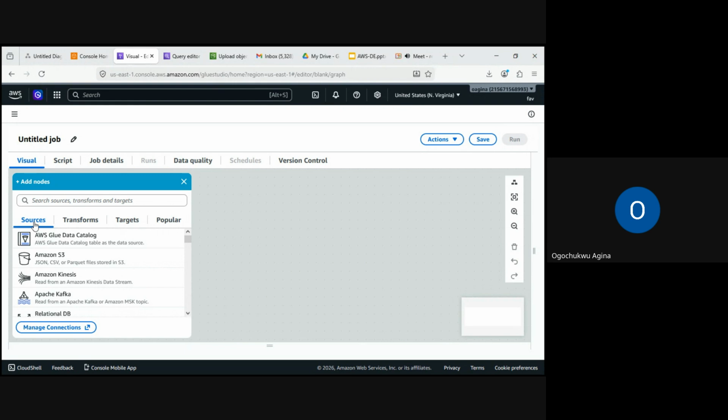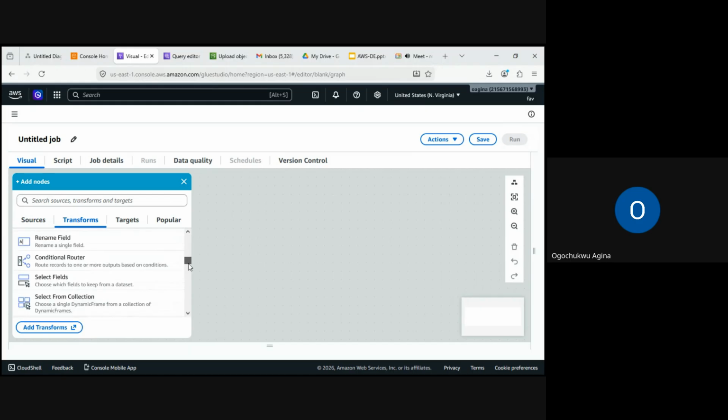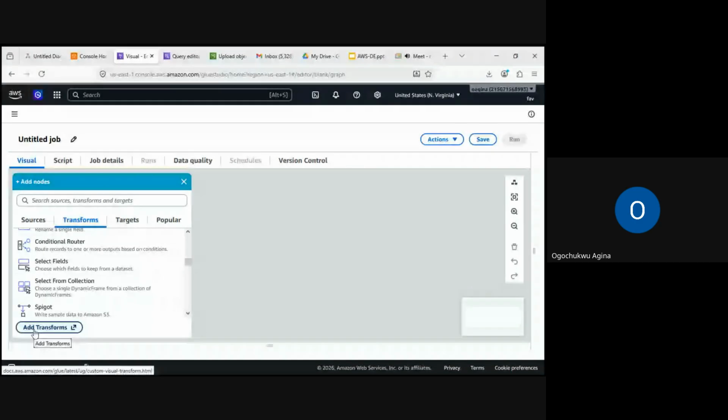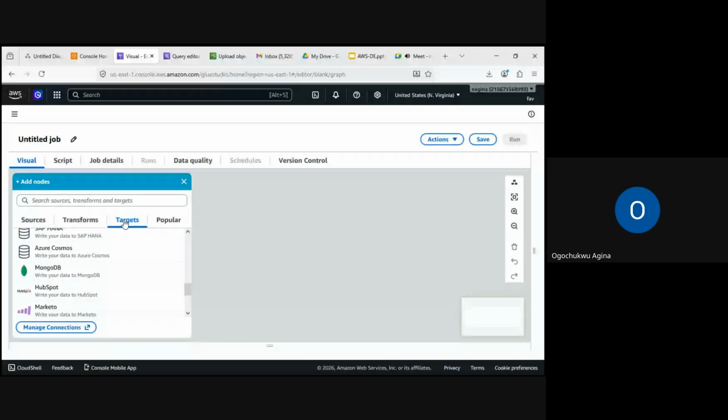So sources tells us the question we're answering here is, where is the source of the data? Then under transforms gives us the various transformations that can be done on the data set. There are so many transformations here, and if what you want is not here, you can easily add a custom transformation from here. Then target gives us, after the transformation, where do you want the data to be stored?